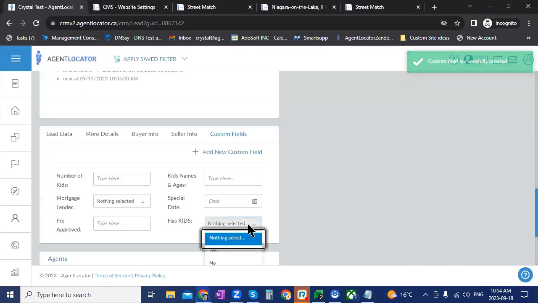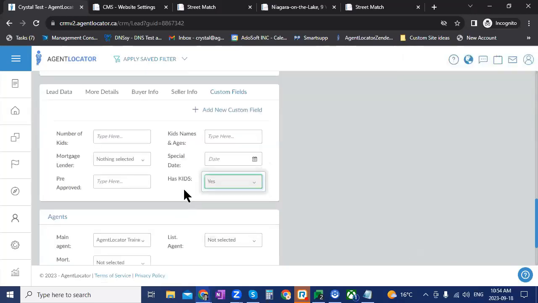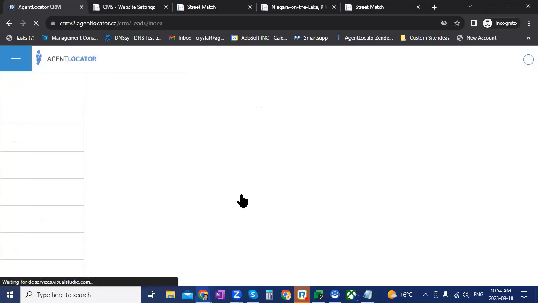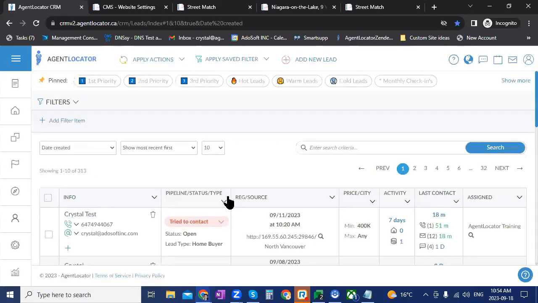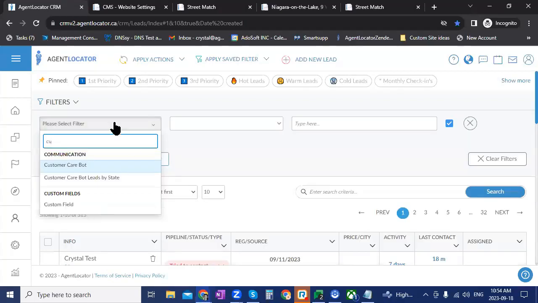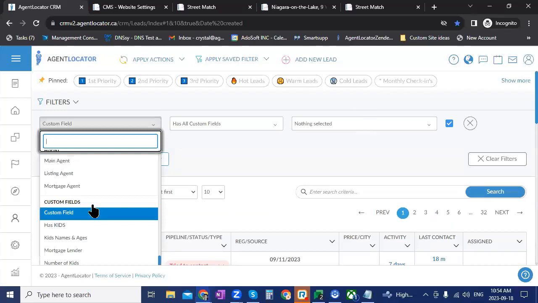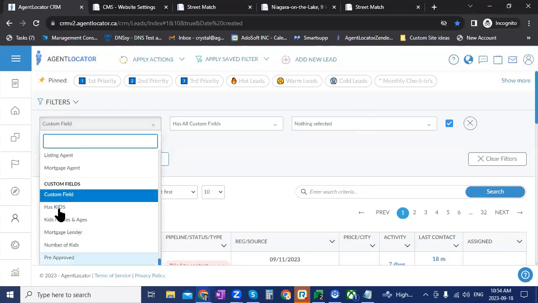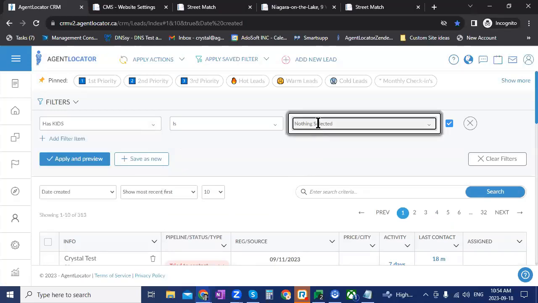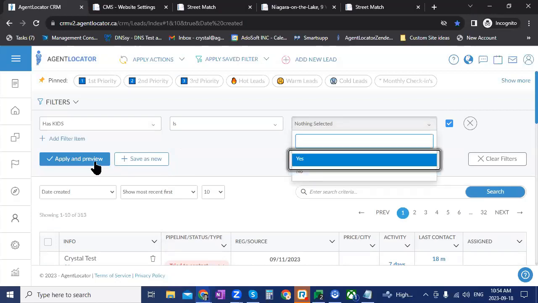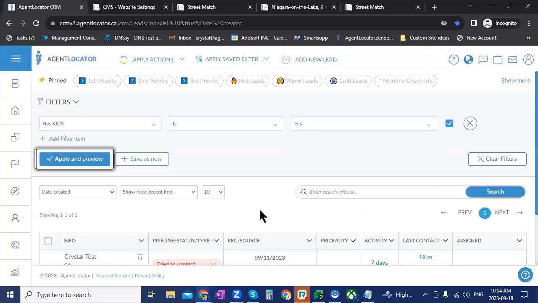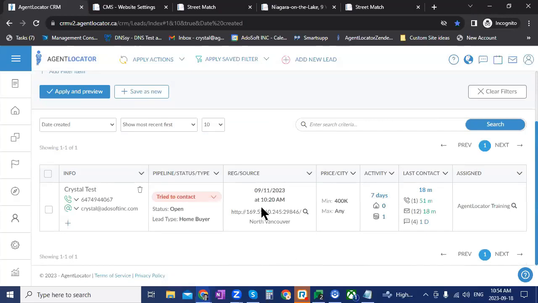So if I go and select yes, I again can use this as a filter. If we go home, this is also good for doing family type marketing, stuff like that as well. So when we go and add this, if we go to custom field, this is here. Once we select that, then we can see all the custom fields. If I want to pull up everyone that has kids and has selected yes, I can then go and apply, and see there's just one person in my system right now that I've indicated through that drop down that they have kids.